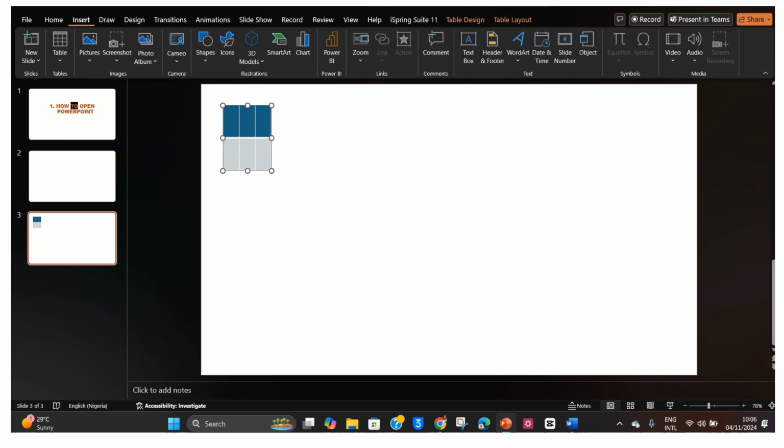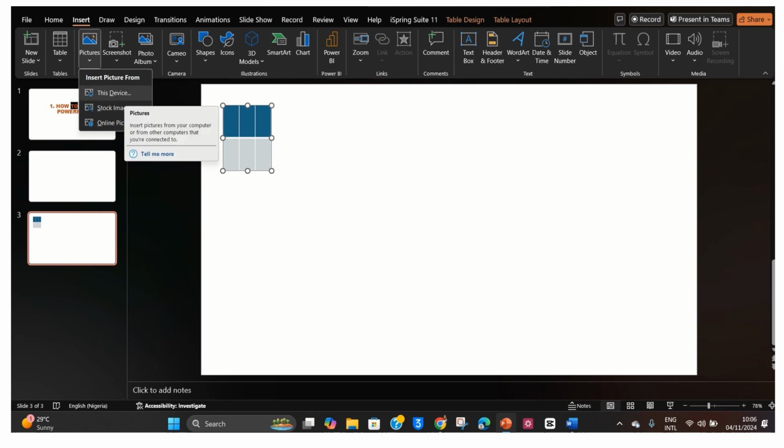On the insert option, this is also where you can add your pictures. You can add your pictures from your personal computer or from the browser, depending on where you have it. If you don't have a picture already, what you want to do is go to your browser to import or download the picture you want to use for your presentation, and then you import it from your device.